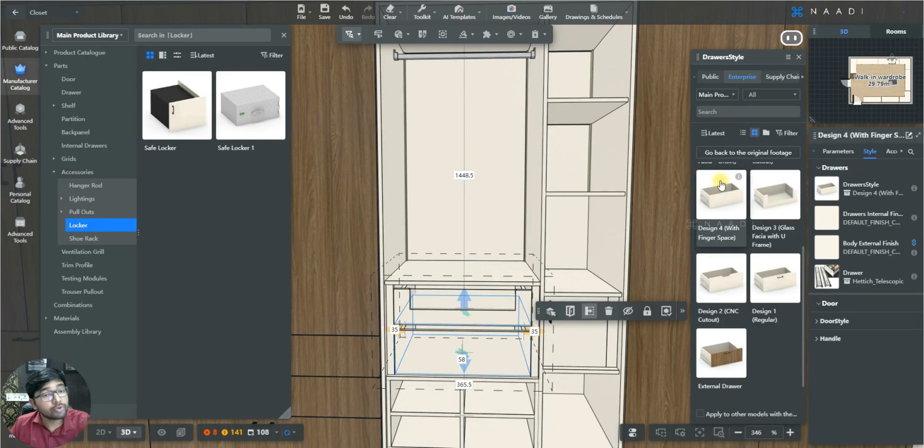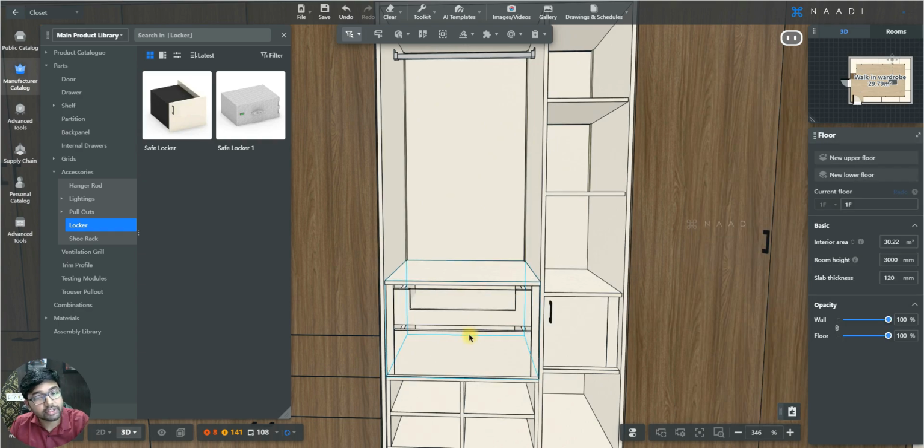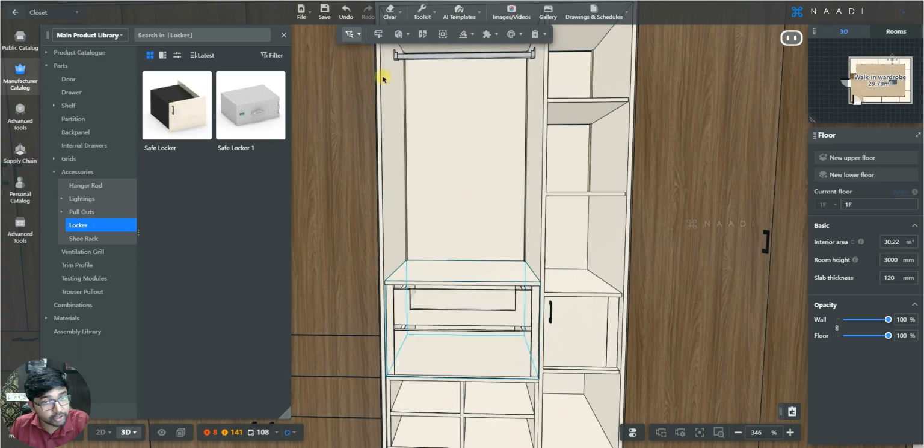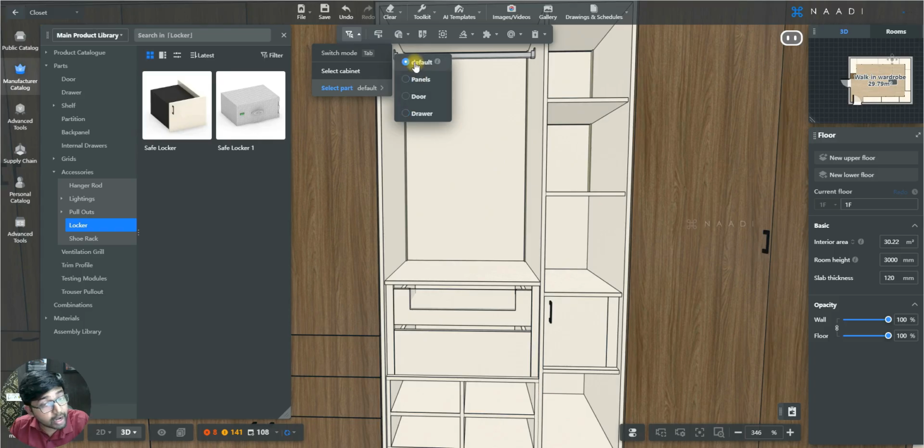So this is how you can control the parameter of the internal drawer and change its drawer fascia according to your design. Remember, for this drawer fascia change of this internal drawer, make sure you select by part and select by drawer here specifically. Only for this scenario we'll be doing this. Apart from that, 99% of scenarios, your select by part should always be in default. Okay, and once you change the drawer fascia of the internal drawer, make sure you replace it back to default.